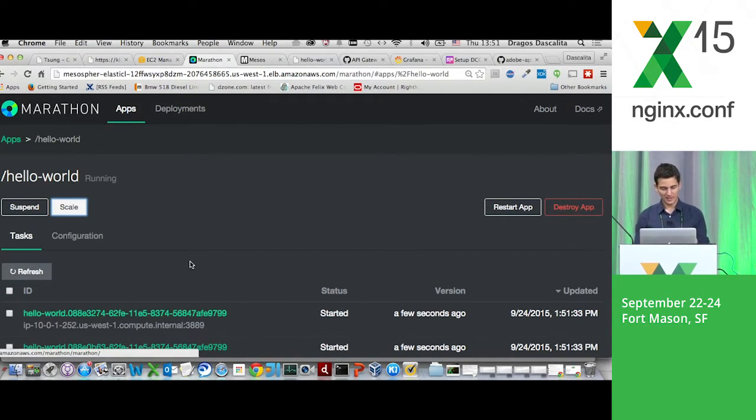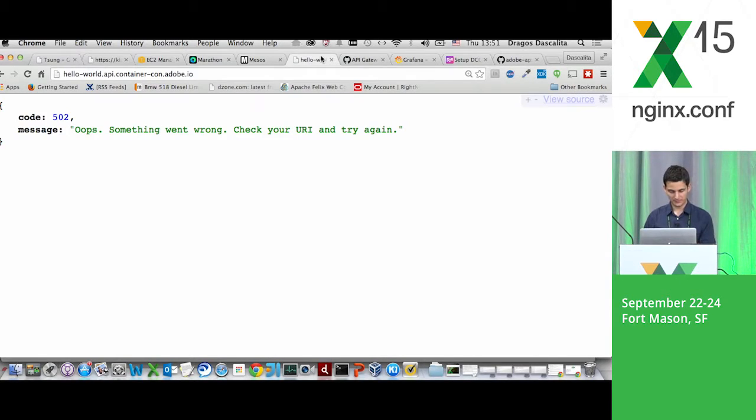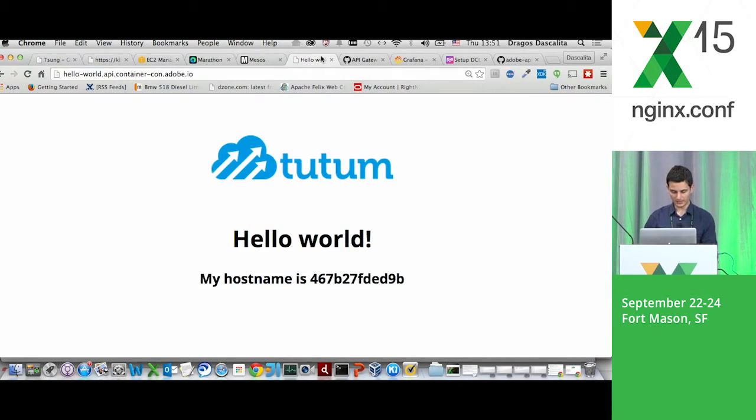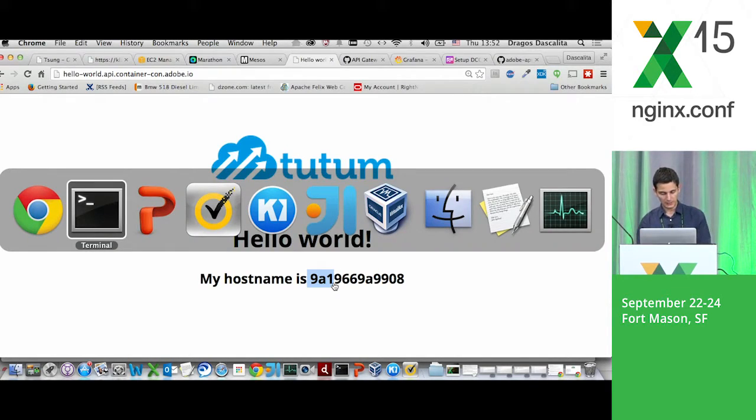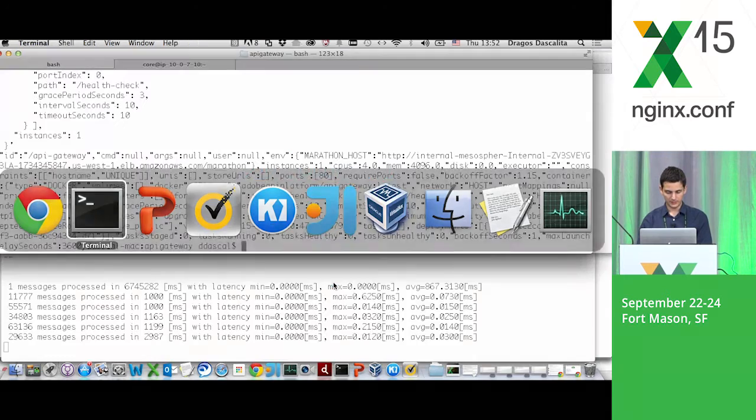All right, my nodes are back up. If I refresh this, I got my hello world back, and notice the 467. If I don't have a cache, and if I refresh again, I get the other host ID. So you see that the gateway was able to identify this. Now let me show you what's actually happening in the gateway.